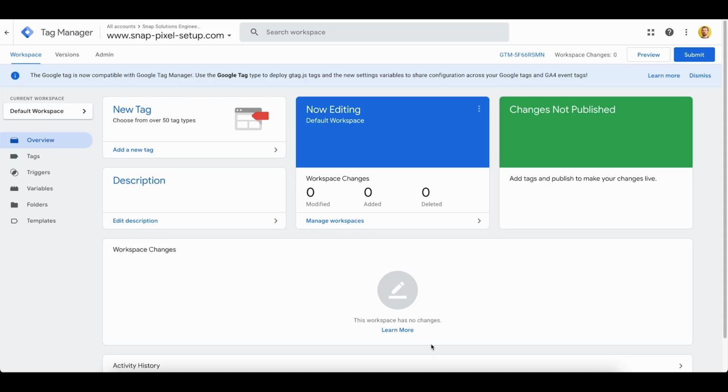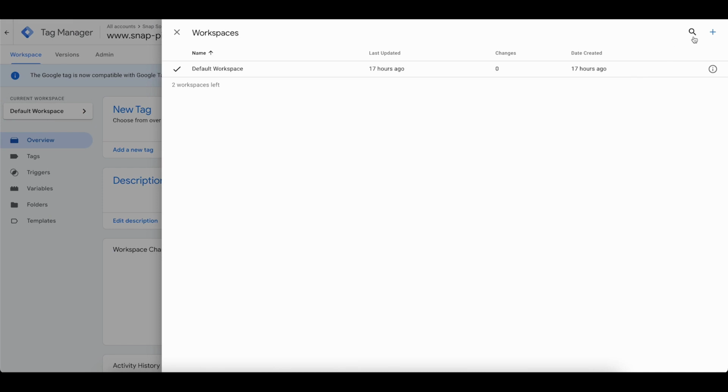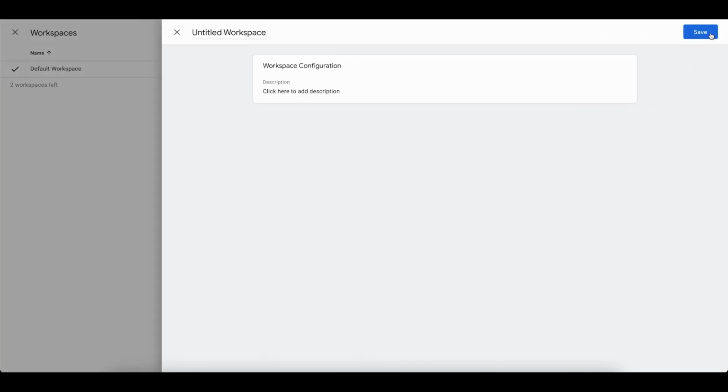Let's create a new workspace in Google Tag Manager so that we can develop and test our tag configurations separately from our production tag configurations. To do this, we're going to click on Default Workspace and then click the plus icon in the upper right-hand corner of the drawer. And then we're going to name our workspace Snap Pixel Integration. And finally, we'll click Save.